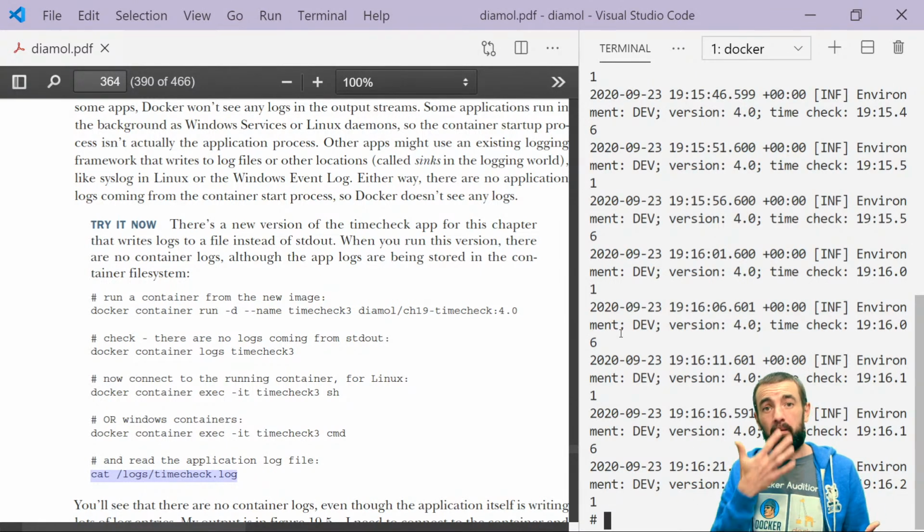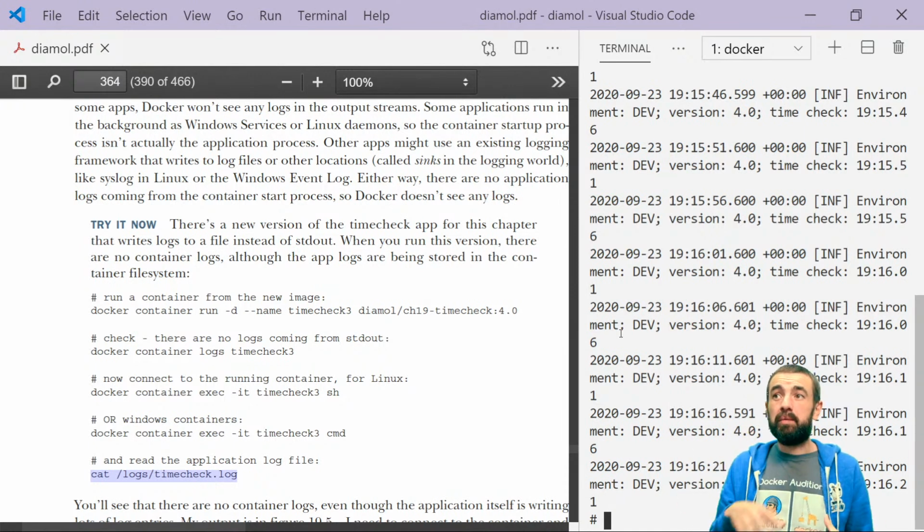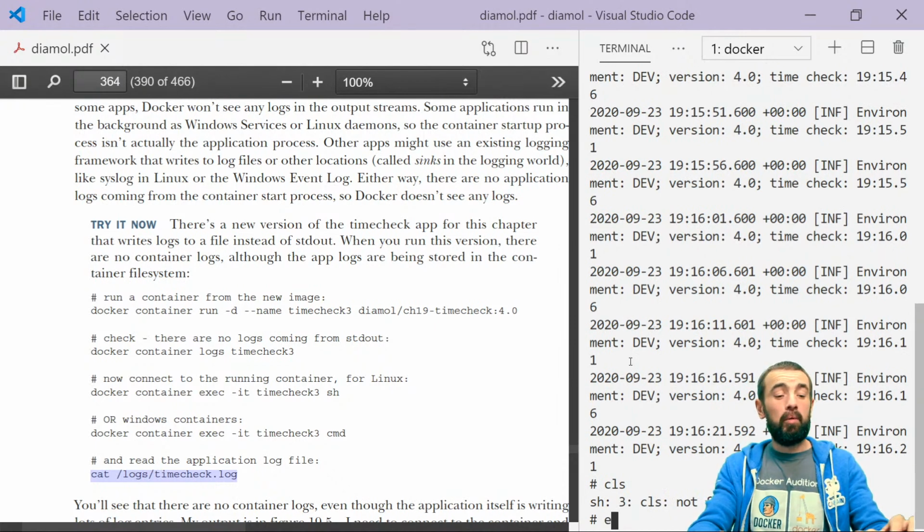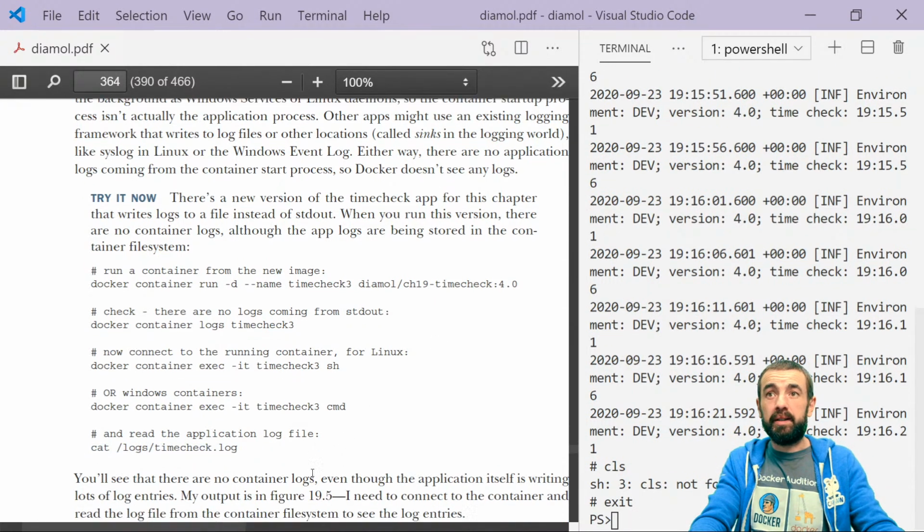So the same thing that I've seen before, all these log entries with the environment and the version and the time check, and they're being written every few seconds, but Docker doesn't know anything about them. Okay, so the sink is this file, and Docker doesn't know what to do with that file. Docker doesn't even know that file exists.